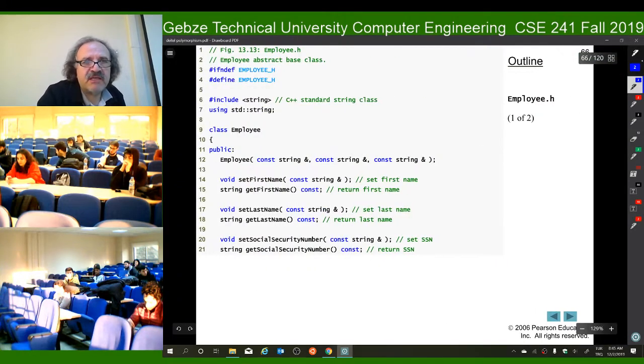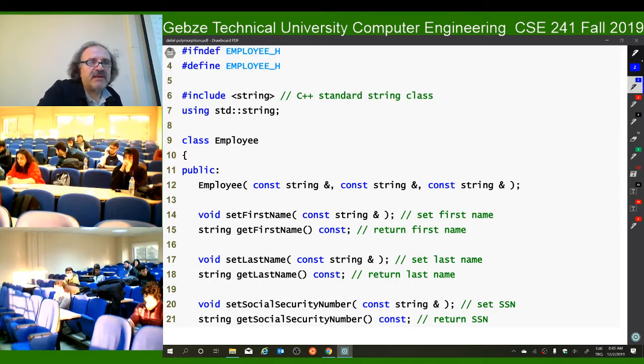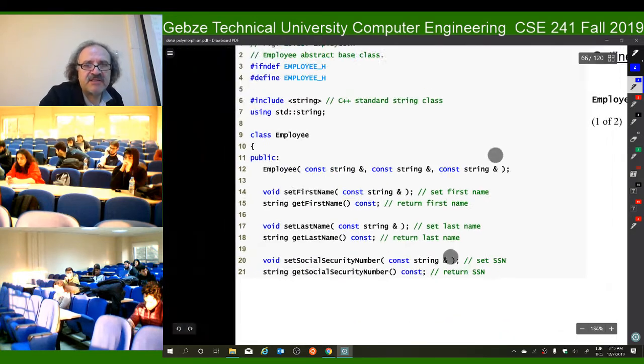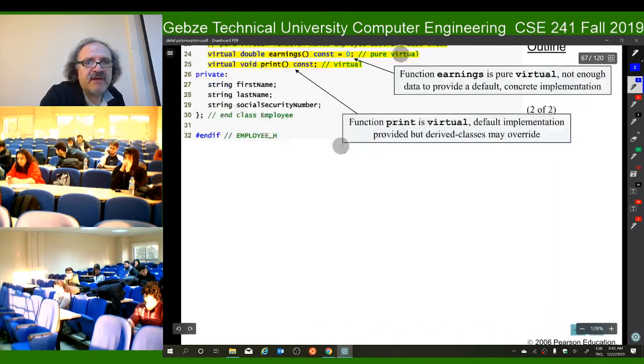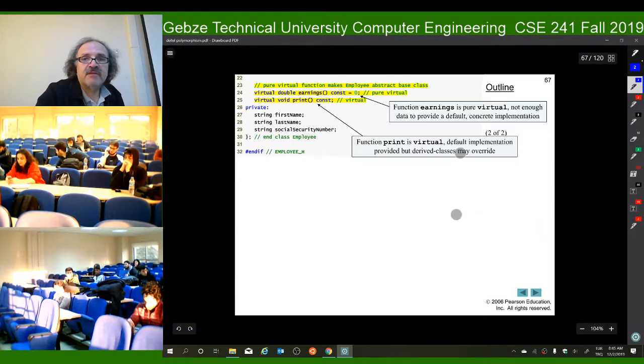Okay, so let's look at the employee definition. My class employee, constructor, name, last name, social security number. Setters and getters for each. I have my constant keywords. And when I come to here, earnings is pure virtual and print is virtual, but it's not pure virtual. I will implement it, and this is my private section. Good. So let's see the implementation.